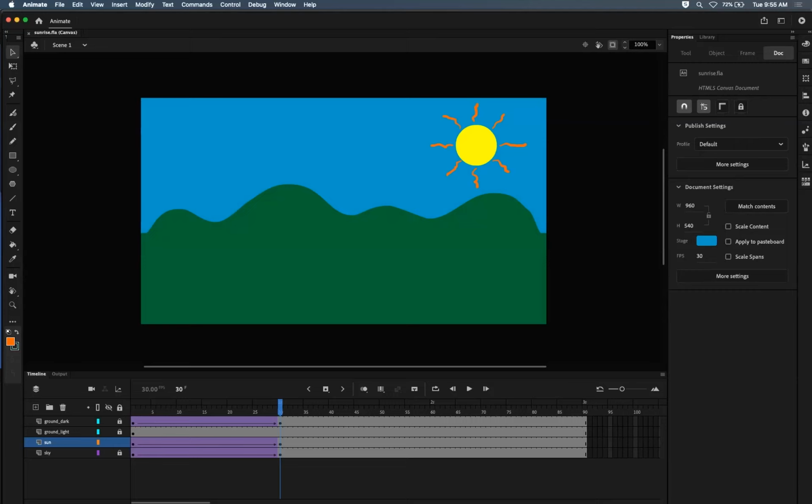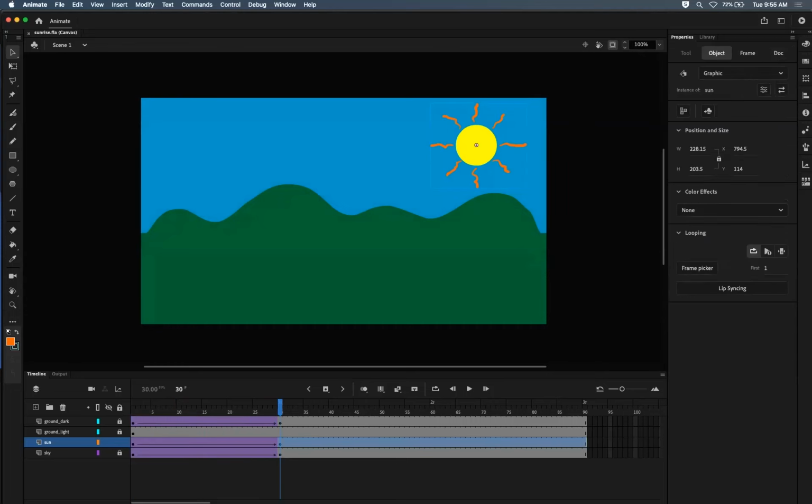All right, so now I want to rotate this thing around. So I'm going to show you how this is going to work. First thing I want you to do is go to frame 30, select your sun, and then choose the free transform tool. This is the easiest way to rotate, but there is kind of a pitfall with it, and I want to show you how that works. So we're going to take the free transform tool here.